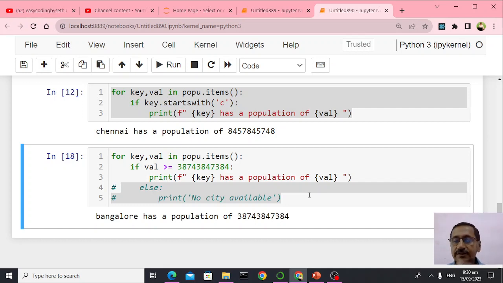So this is how you process your dictionary, and this is a simple example of a dictionary. So more examples we will be seeing in our further demonstrations.